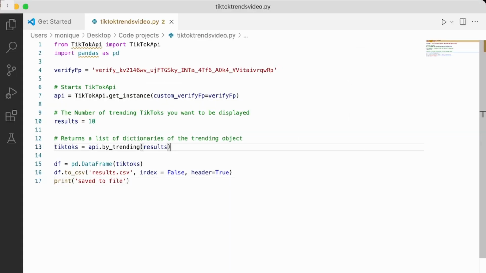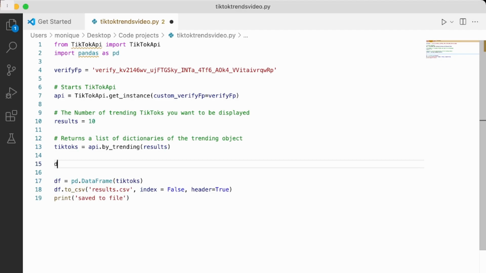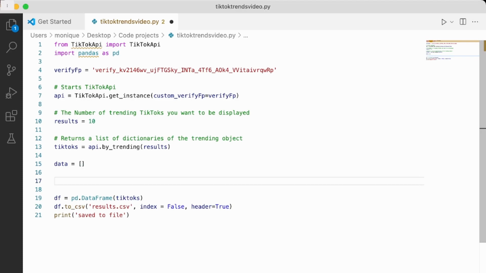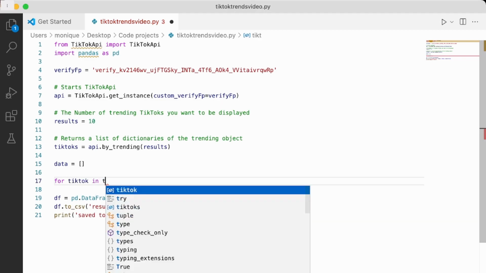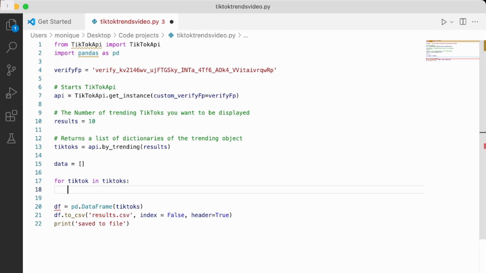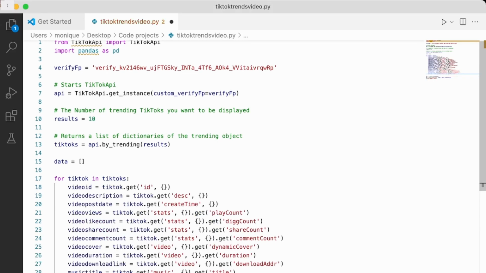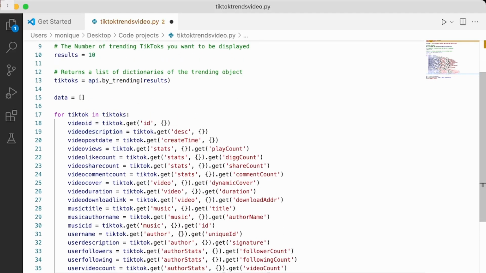So what I'm going to do is create an empty list that I'm going to call data. And this is the list we are going to use to add the data we're retrieving into a new data frame. And then I'm creating a loop so that I'm able to retrieve the information I want from the Python dictionary. Since the list of fields I'm interested in getting is pretty lengthy, I'm just going to do a quick copy paste. So as you can see, we're retrieving a lot of stuff. We're retrieving the video ID, the description, the post date, the views, the like count, the share count, and so on. So I'm not going to read the entire list, but these are all the fields that we are going to get.